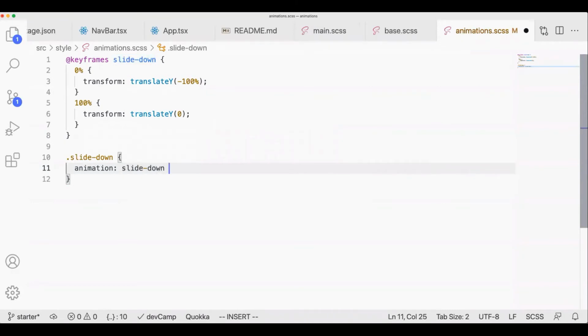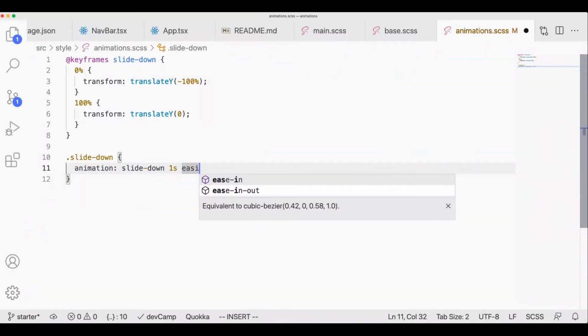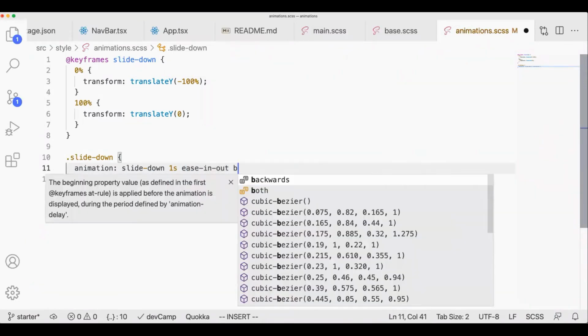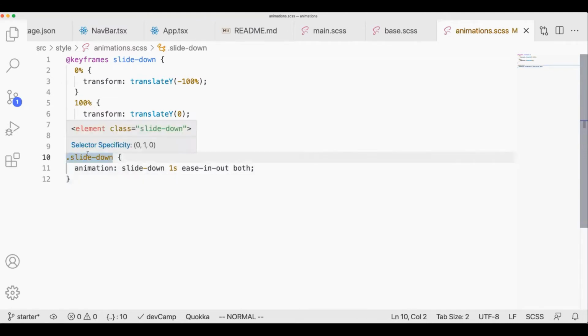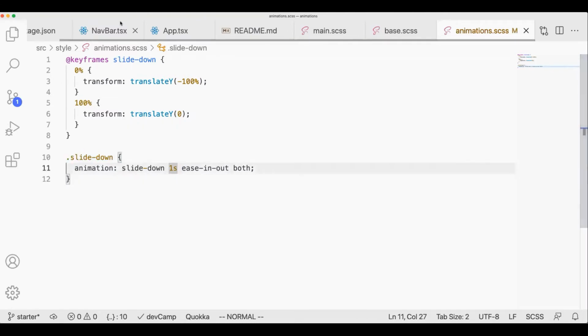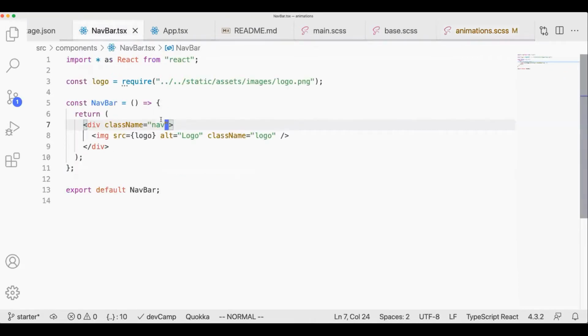I'm going to give a duration of 1 second. And then I'm going to add some behavior. So I'm going to say it is ease-in-out, and then both, which is the fill mode. So now if I hit save, I should have a class called slide down that I can call from anywhere in the application. So if I go to the nav bar here, and I'm going to add this as a class name. So in addition to nav, I can now type slide down.